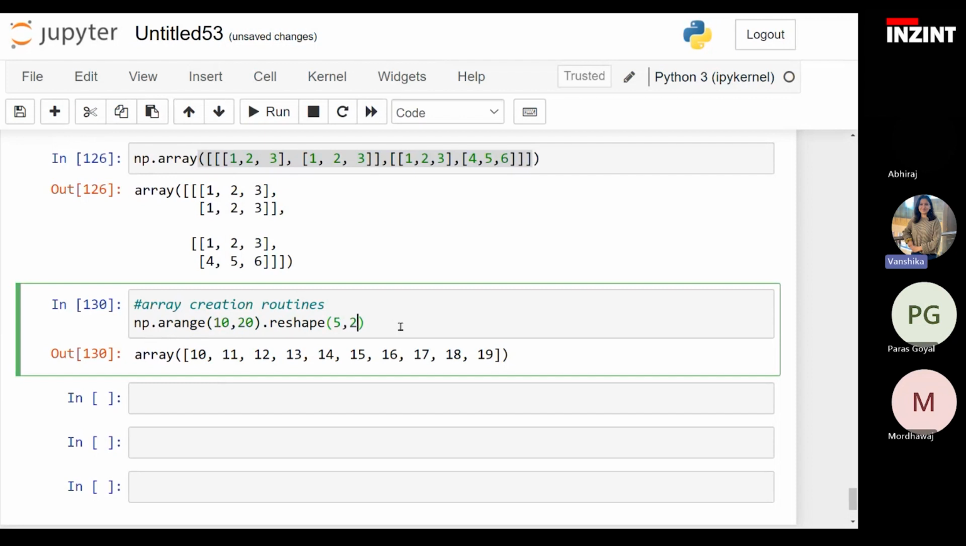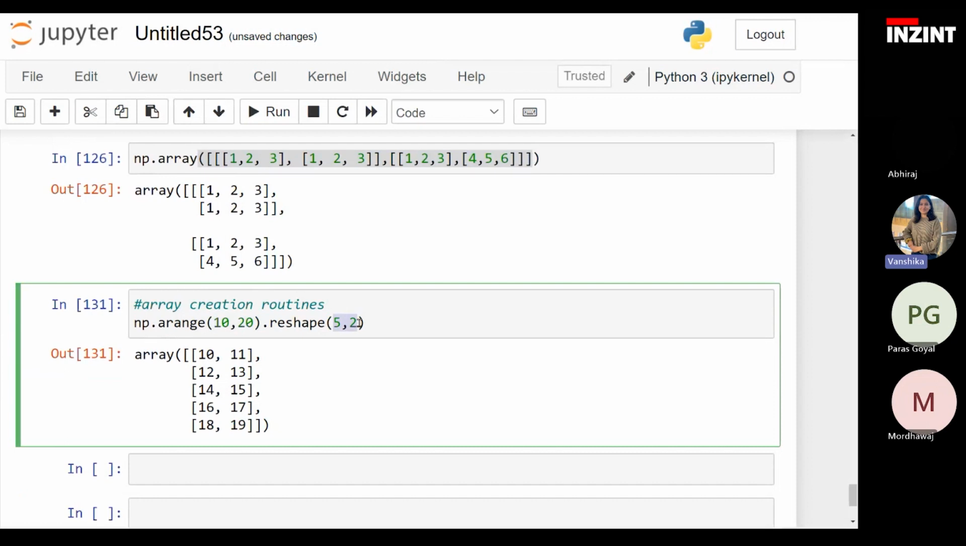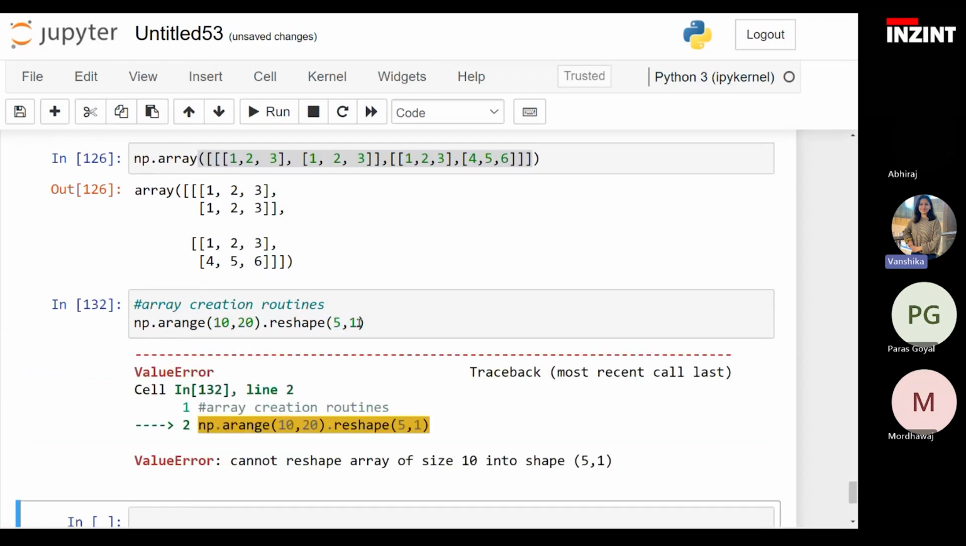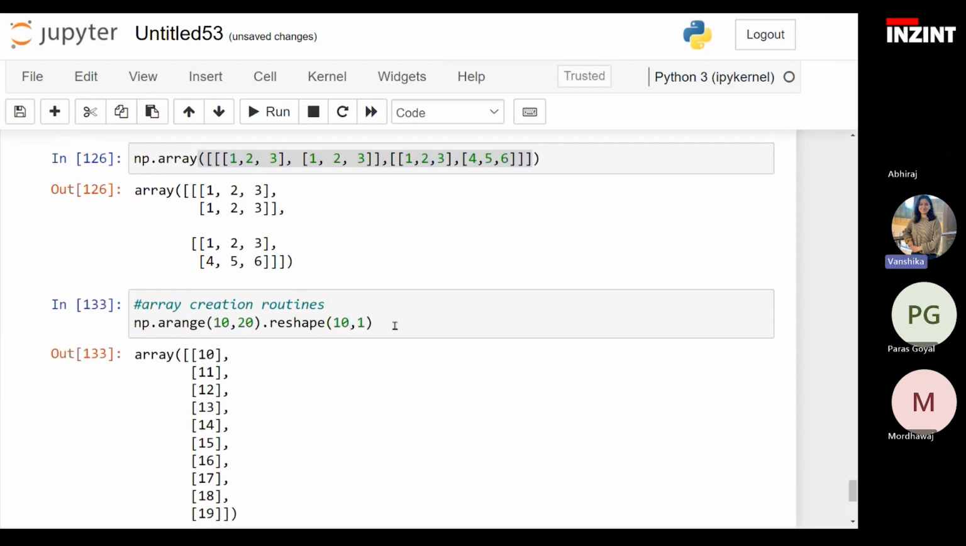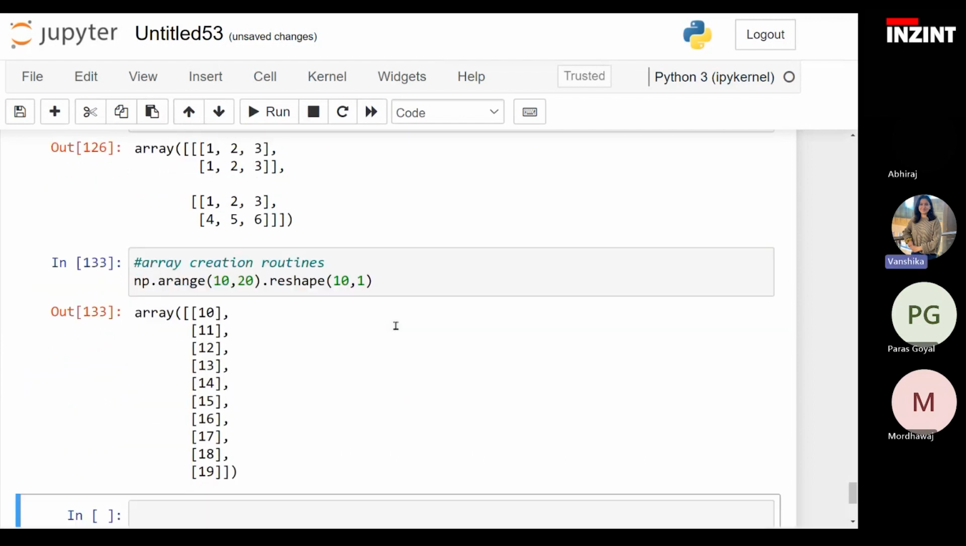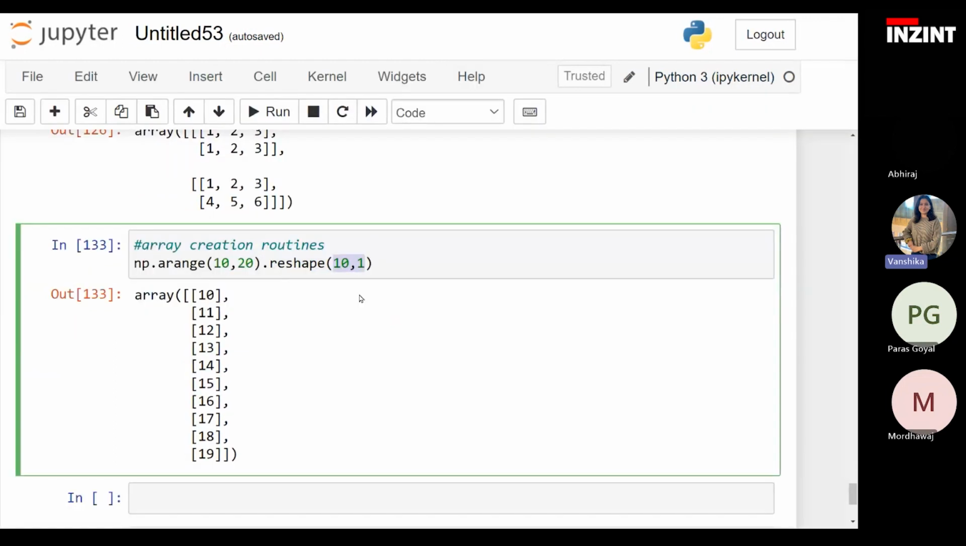So since these are 10 elements, I can convert it into a 2D array of shape 5 cross 2, 5 rows, 2 columns. I can also convert it into 2 cross 5, 10 cross 1, 1 cross 10. Okay.